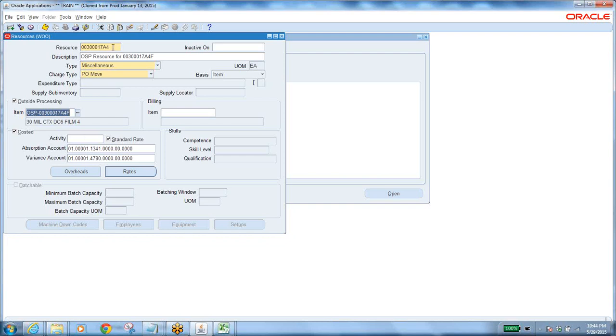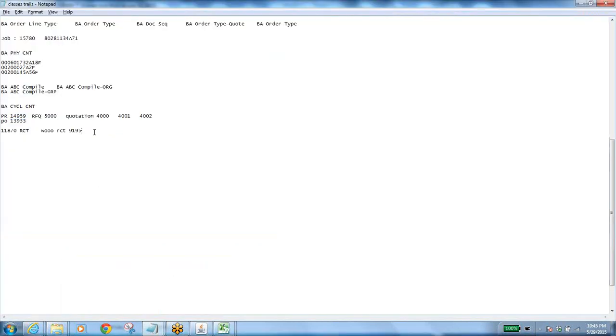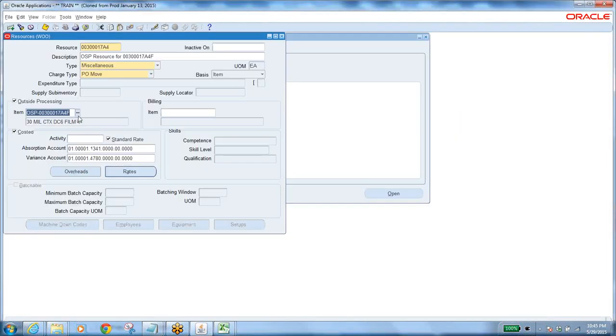It is the same as the item that you define in the inventory item master. You have to define this item. This is the OSP item. I added a prefix and defined it in the item master. If you take this item, see, I will take this item to notepad. This is the item and description. Costed, yes. Absorption account. When you are moving from 30 to 40, the values will be recorded in the respective accounts. Okay. And there is a rate.